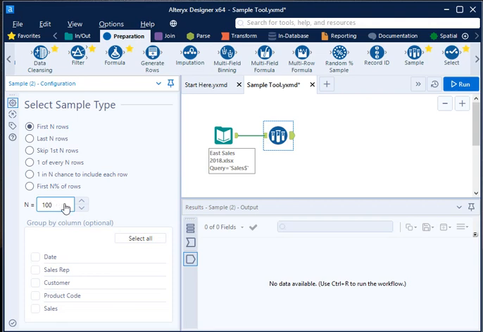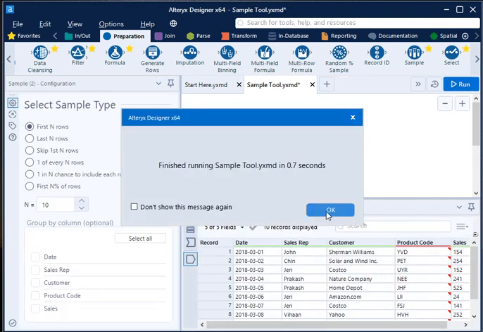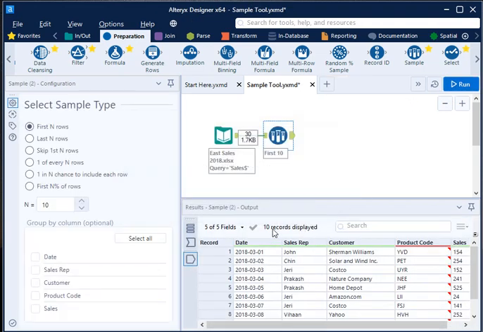For example, out of 30 I want the output of 10 records only, the first 10 records. So you can just put 10 here and hit the run button. It will run the workflow and give you the first 10 records, right? As you can see.